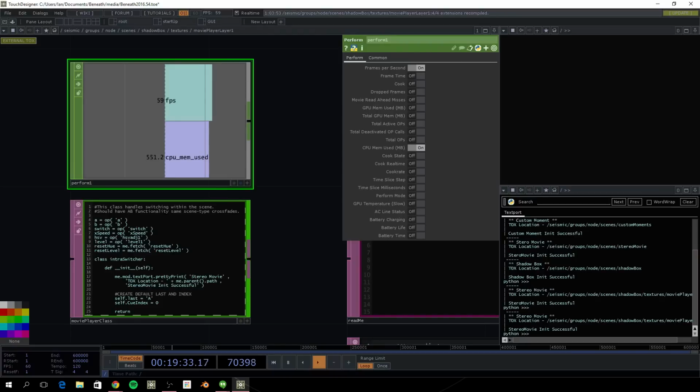Quick ask. What's your CPU memory right now in this file?